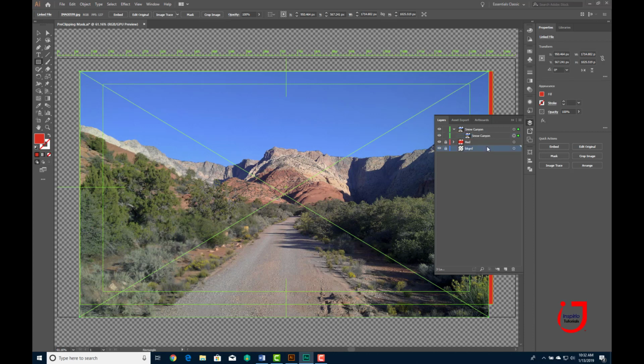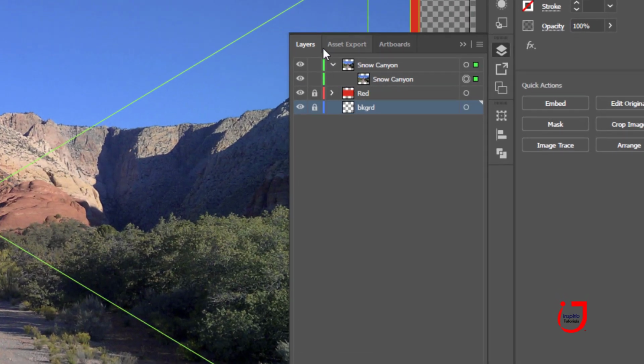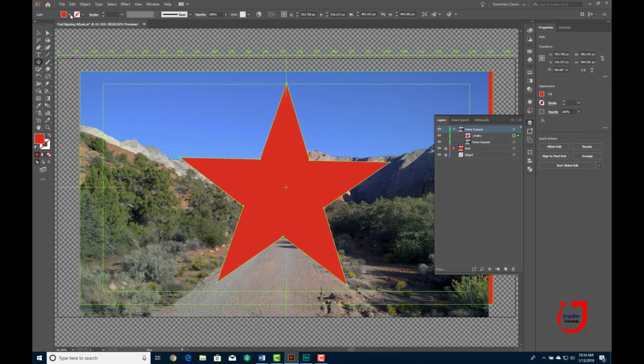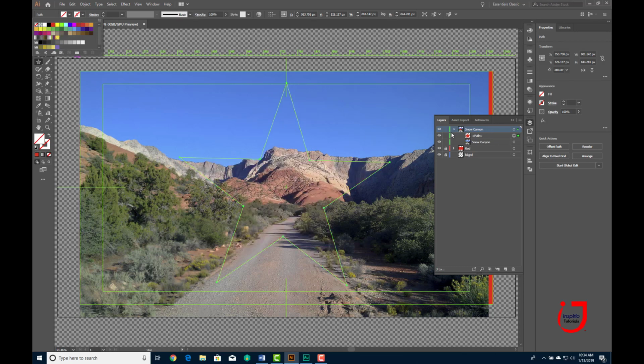Now here's the important part. The clipping path and the item to be masked must be on the same layer. We make sure we are on the Snow Canyon main layer, then add the clipping path. In our example, we will add a five-pointed star. And name the sublayer Star.